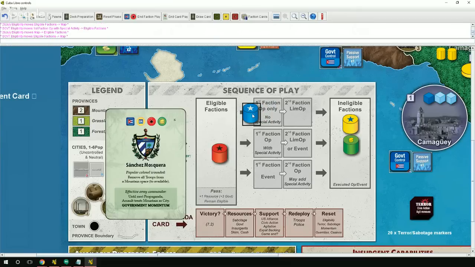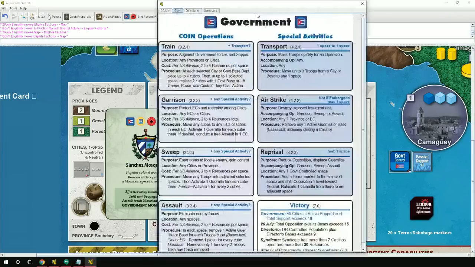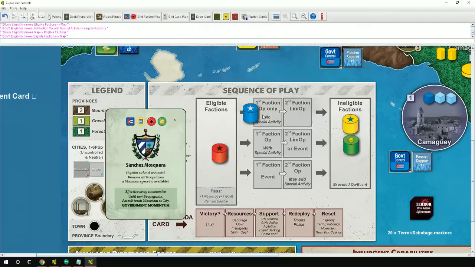And it sort of ties your hands a little bit because as you see here, it says first faction, op only, operation only, no special activity. So again, you're going to pull up your faction card, but you only get to choose an operation from this left column on the faction card. You do not get to take a special. And those specials are, situationally, they can be pretty sexy. They're kind of cool. I told you they're like dessert.